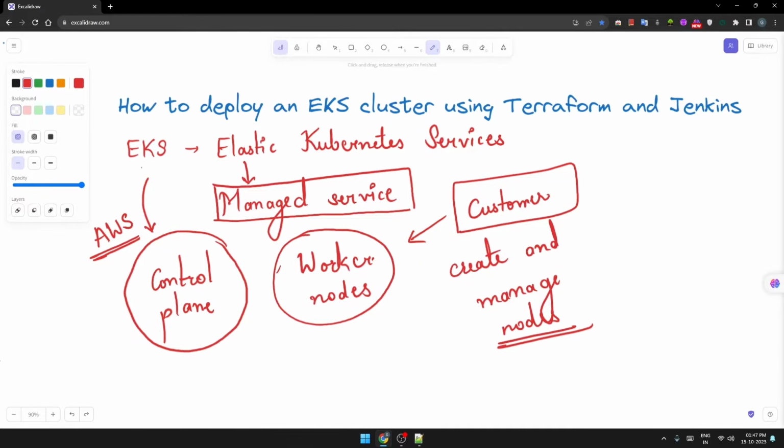So you don't have to create this control plane from scratch, right? You don't have to configure every little thing from scratch. You don't have to do that. So that is something that is managed with the help of EKS.